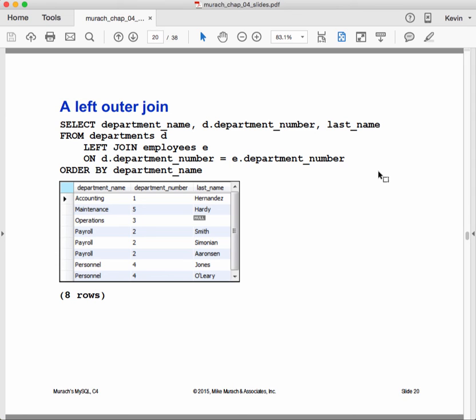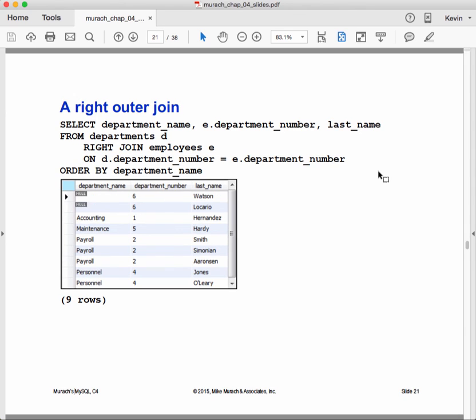Or it could be a common occurrence that happens within the business, and we want to be able to see that we don't have anybody currently in the operations department. Maybe some parts of the company have people in operations and some don't. I don't know. Now here's a right outer join.